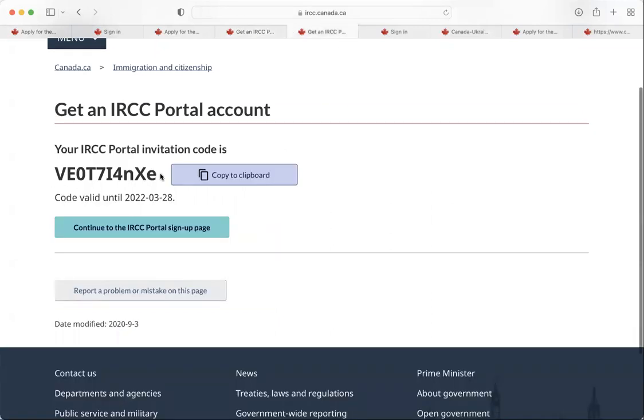Once you do that, you click on the invitation code and it will generate a code for you. This is a sample code that I've generated. You should do your own. And when you get the invitation code, you need to copy it. So you can click on this, or you can just select it and copy paste it. And then you click continue to the IRCC portal sign up page.